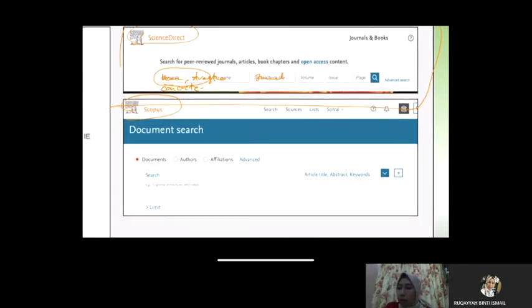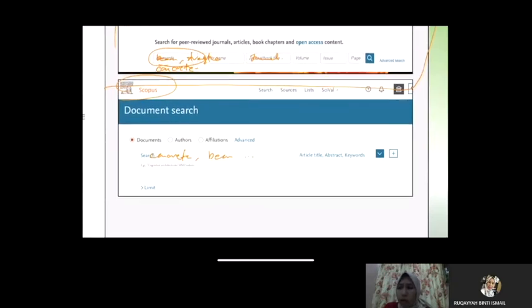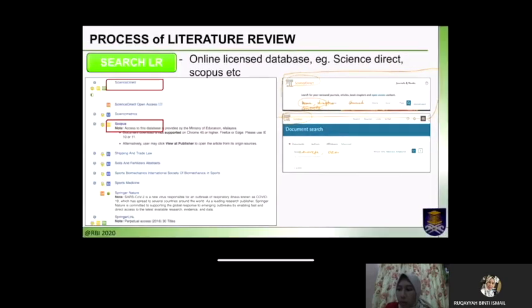Furthermore, you can search here. You write concrete, or you can write common beam and so on. With Scopus, you can search any type of document. It's not necessarily a journal. It could be a proceeding, a conference paper, a technical report, and so on. Normally you will find whatever has been published in Scopus here.